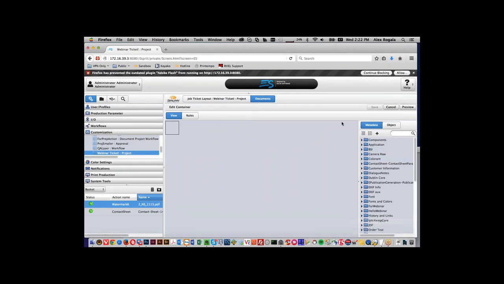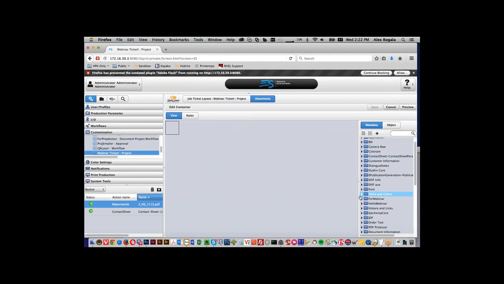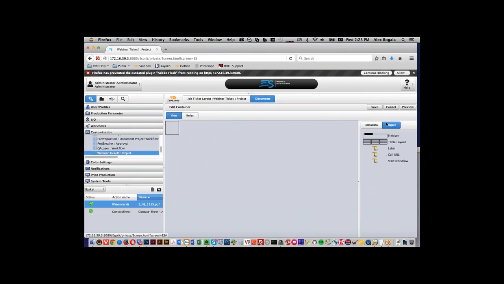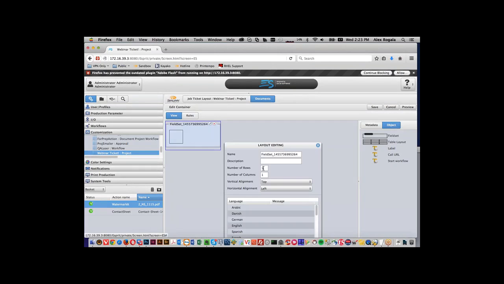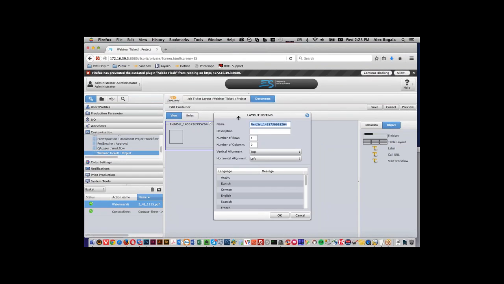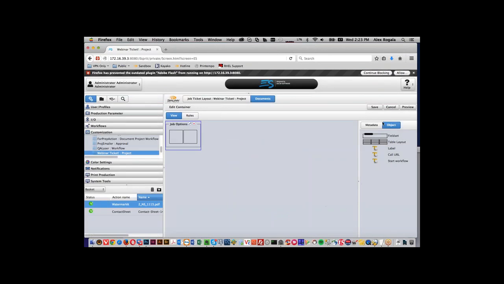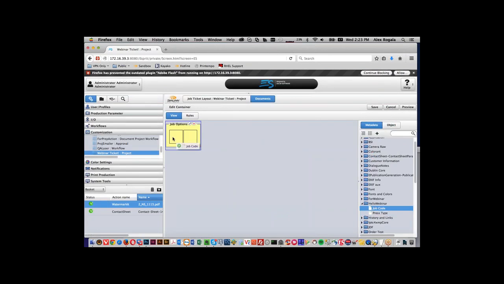If I go in here now, it'll show me on the right-hand pane all the metadata I have in the system. So I have my hello webinar metadata in here. And if I wanted to use one of those, I can just click and drag it into this field. If I want to be a little more smooth about this, I can put in what's called a field set or a table to help lay this out a little better. So here I'm going to edit this, and maybe I want 2 columns, no rows. I'll go in here and name this job options. What I can do in here is, if I go back here, I'll just drag these two.